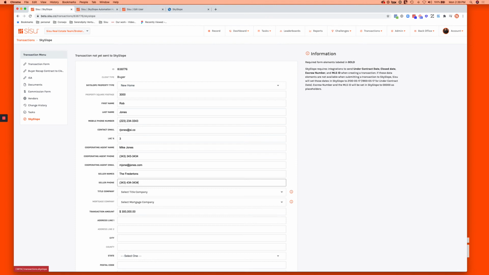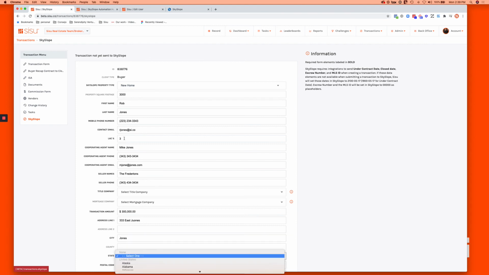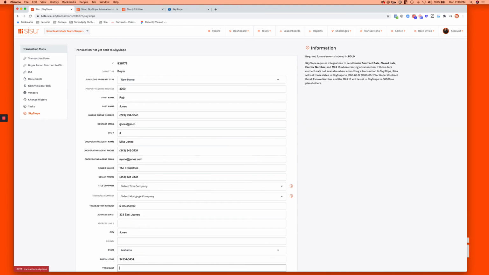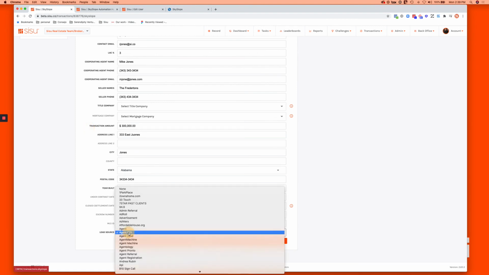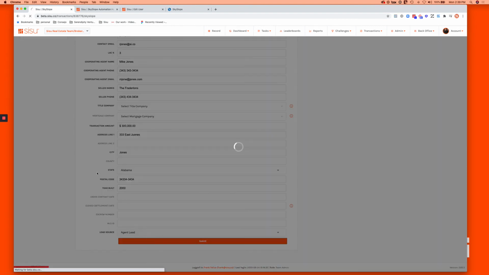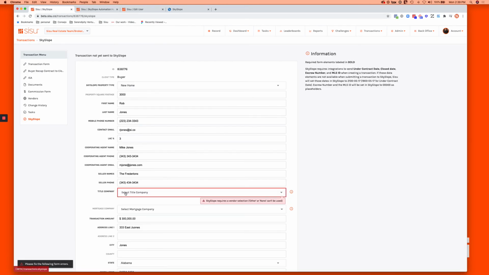Again, the nice thing is either traditionally our customers, the transaction coordinator or other users are entering this information in. Again, most of it's going to be entered in anyway early on. And then they're just really finalizing the information so that they can get their SkySlope transaction completed and they don't have to retype it in SkySlope. Looks like I needed to add my title company.